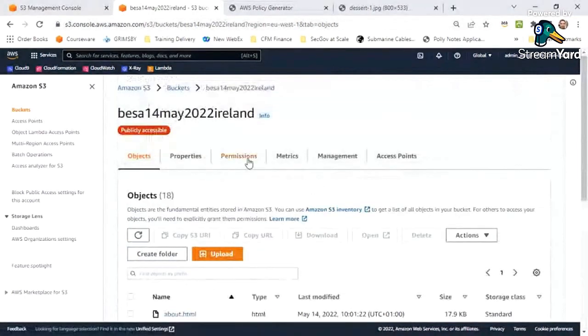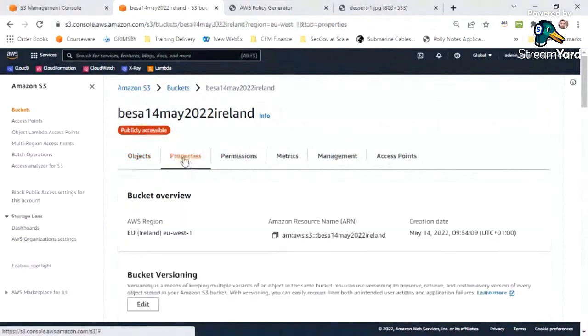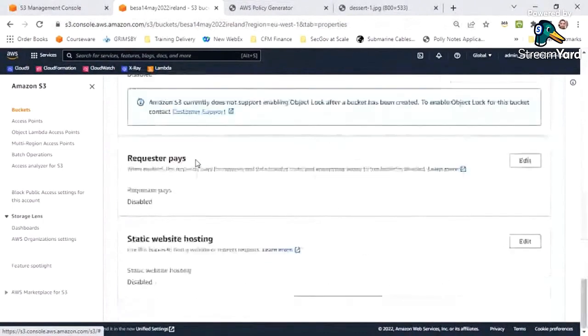So I'll go to its properties. I am leveraging a feature of S3 which is called making it a static website. So I'm using the S3 bucket, going to its properties, and here at the very bottom there is an option which says static web hosting. Do I want it? I would say yes, I want it, and I would say edit.